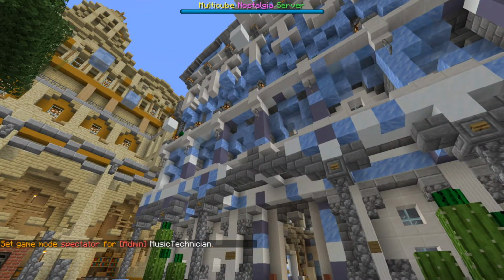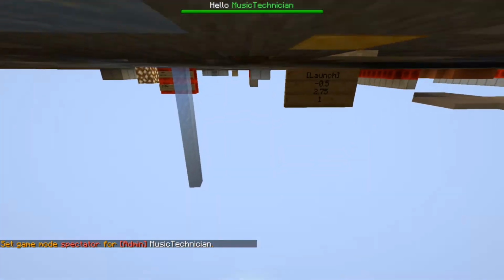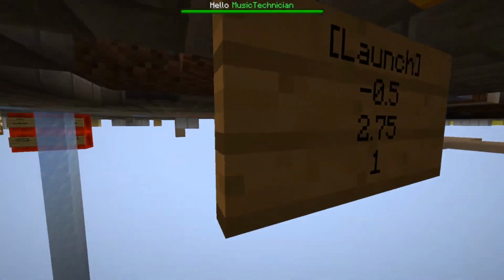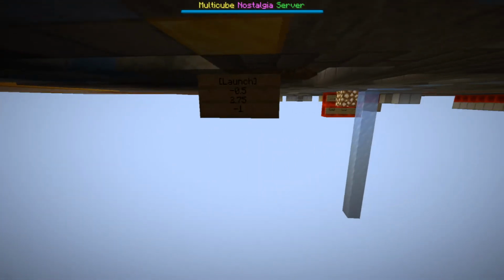So one application would be on a server such as this one. I have some pressure plates set up here. And if you see underneath, they're actually on barrier blocks. I have them set up in such a way. I've got one this side and I've got one this side.